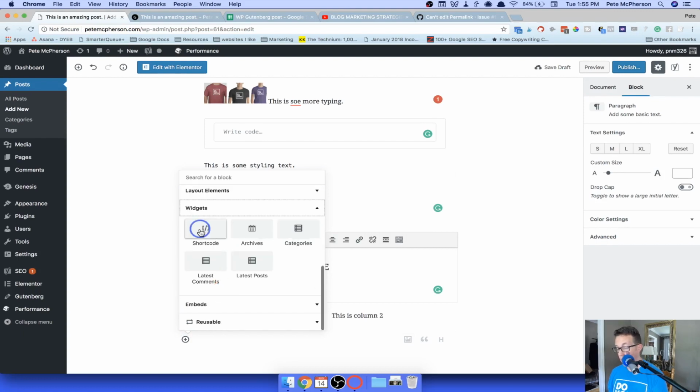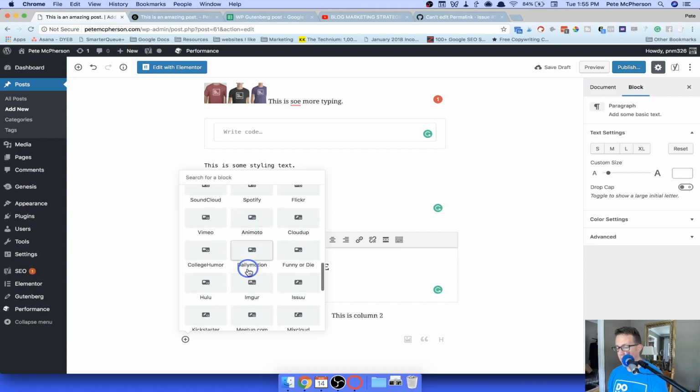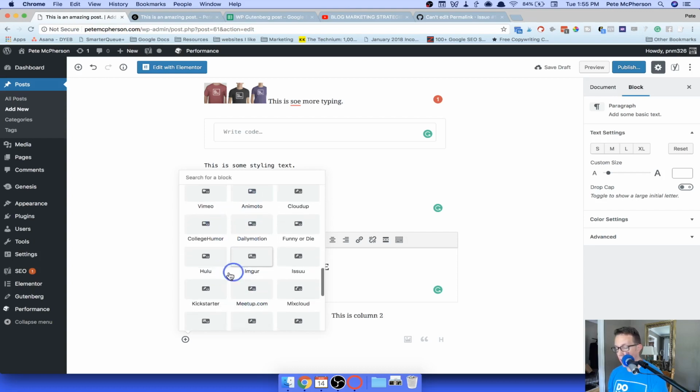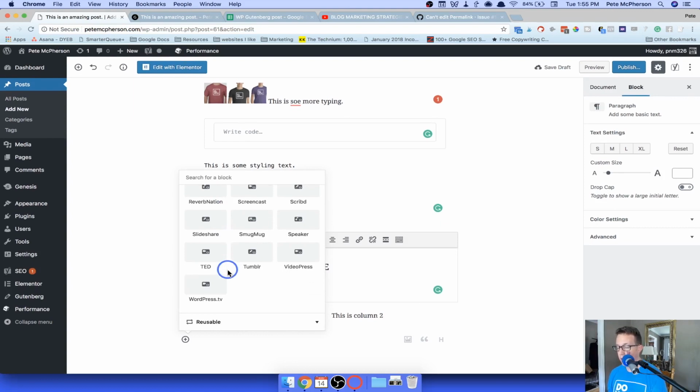By the way, widgets, shortcode, this is how you add in shortcode now. Or you can usually just paste it in, and it'll convert into a shortcode block. You can add in some archives, some categories, latest comments, stuff like that. Embeds, again, you can usually just paste and it'll convert automatically, but in case you want to, you can come in here and choose separately. I don't know why you would, but you could.